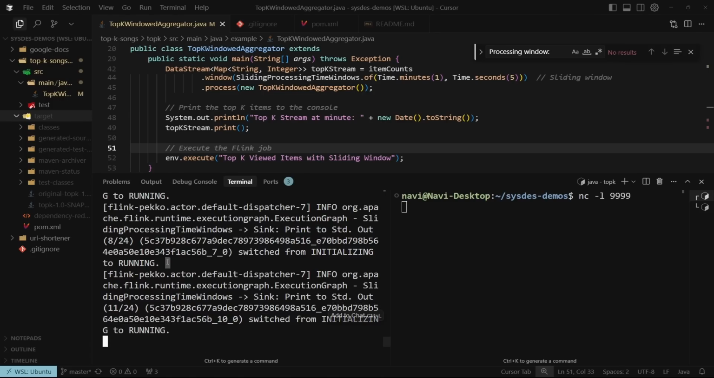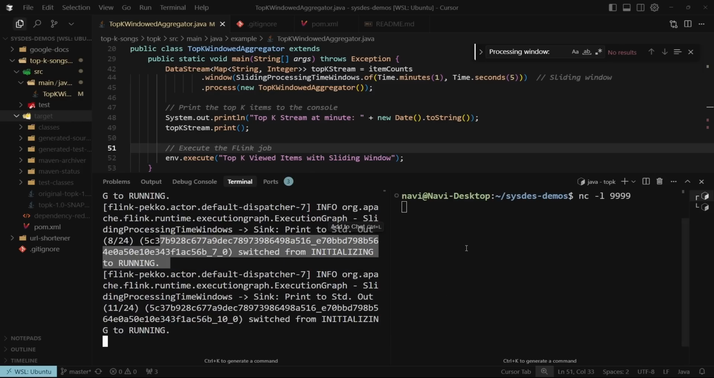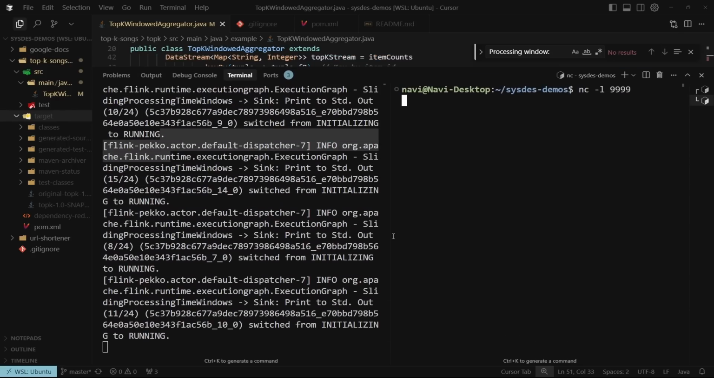And that happened multiple times because there's actually multiple subtasks running with Flink. So I'm running this locally on my one machine. So it's not like this is distributed, but there still is a lot of concurrency going on. So when we actually start sending some messages, that's when things are going to get interesting. Let me just make this a little bit bigger.